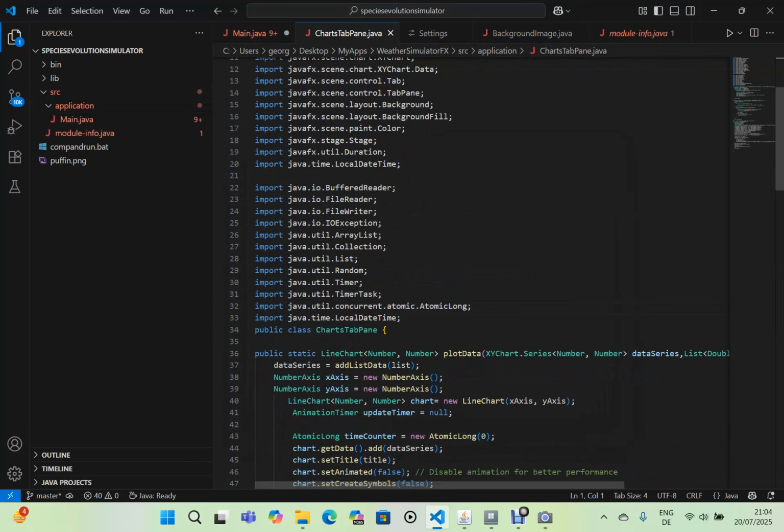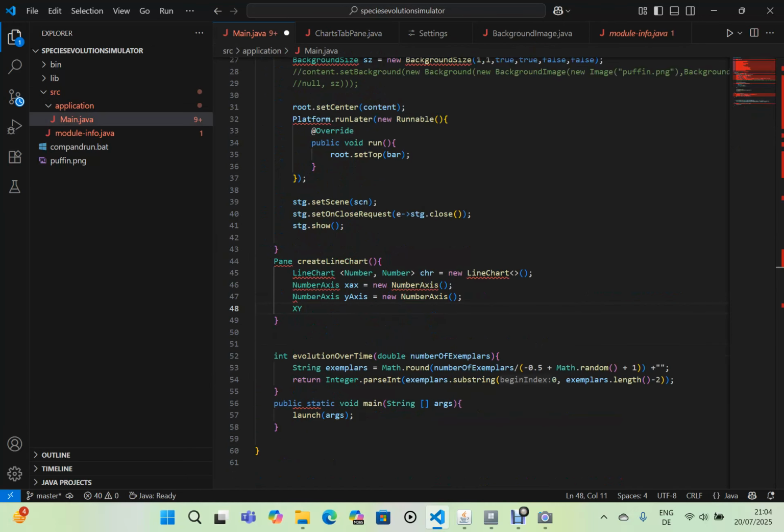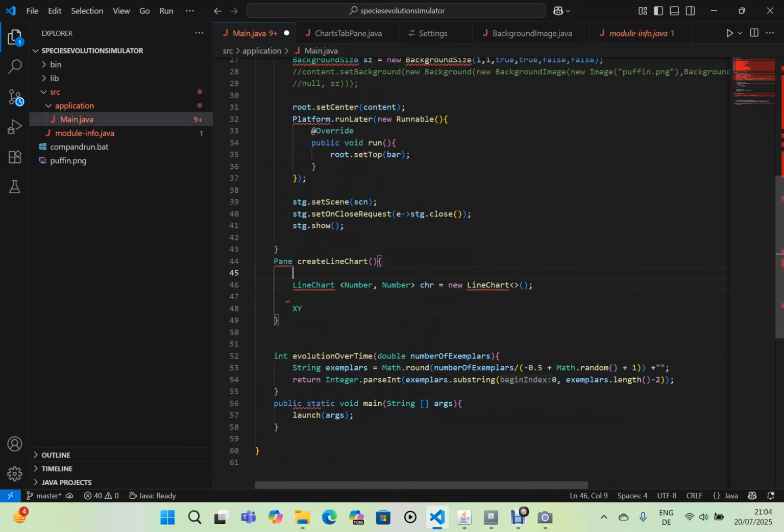Line chart, number, new line chart. So you have to first create the number axis, because the line chart takes as parameters an x-axis and a y-axis.